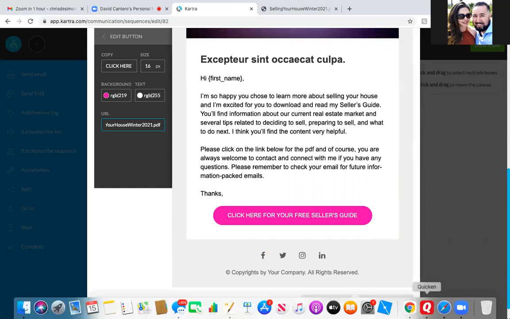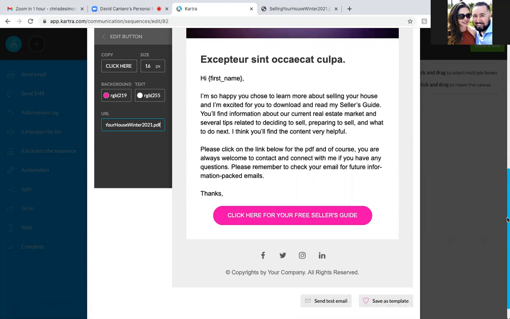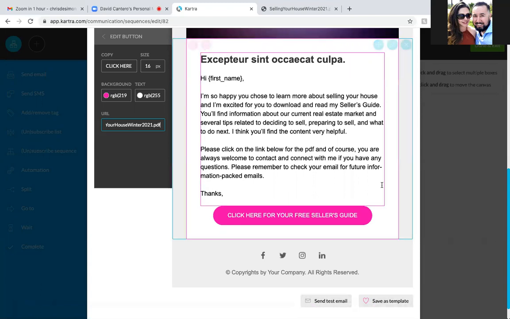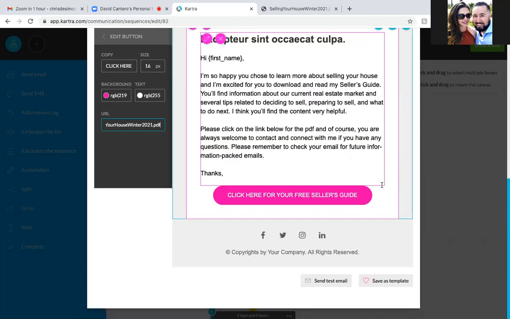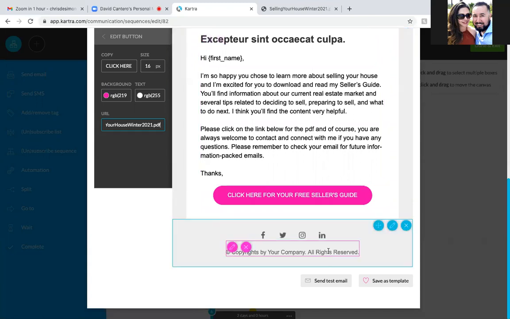So now again, update these social media icons and then save as template. Change out the copyrights, put your company name. Simple. Right, so these are things too.